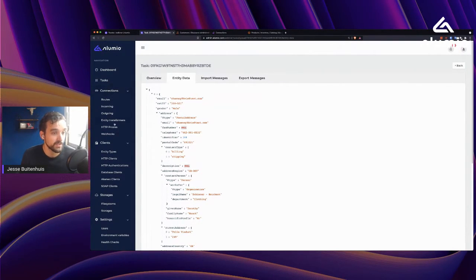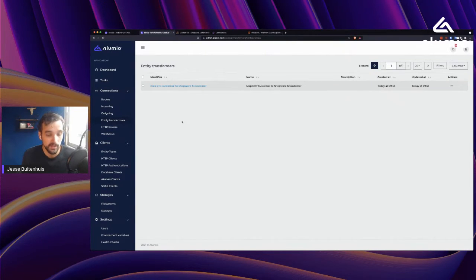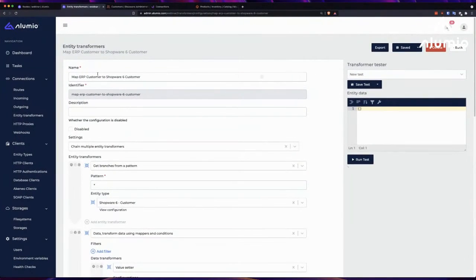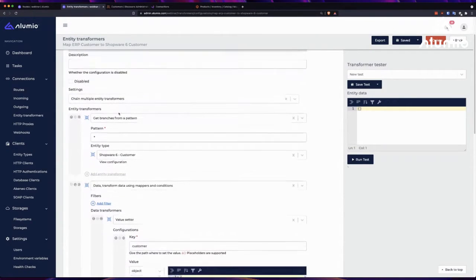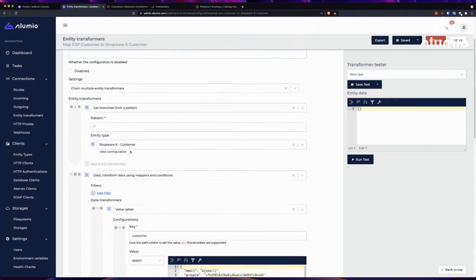So when I go to connections and then to entity transformers, we can see that there's already one template available here. So let me just go ahead and open this. And basically what this does is this transforms the data from the incoming structure to the outgoing structure. So here we can see that I already configured a few steps. I'm doing a get branches from a pattern and I'm saying, okay, pull this data and create a Shopware 6 customer out of it.